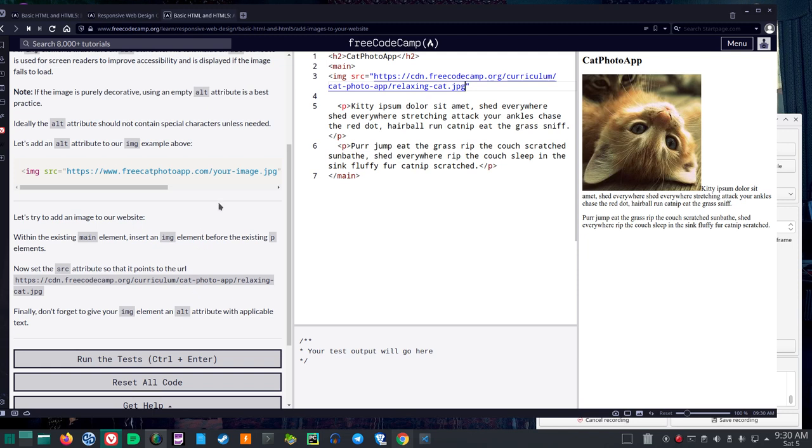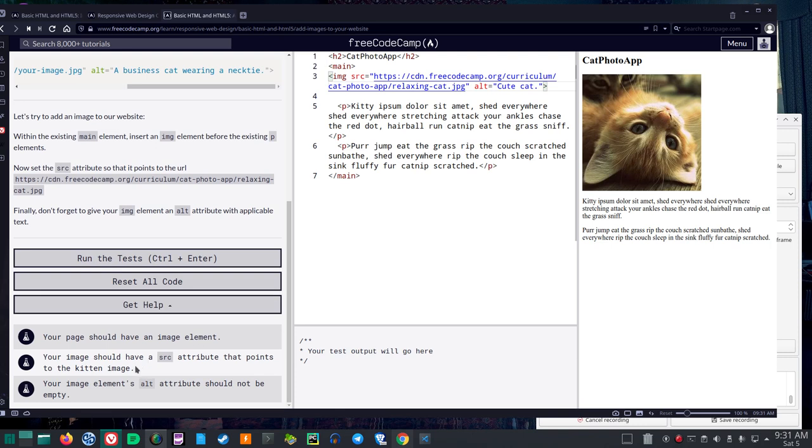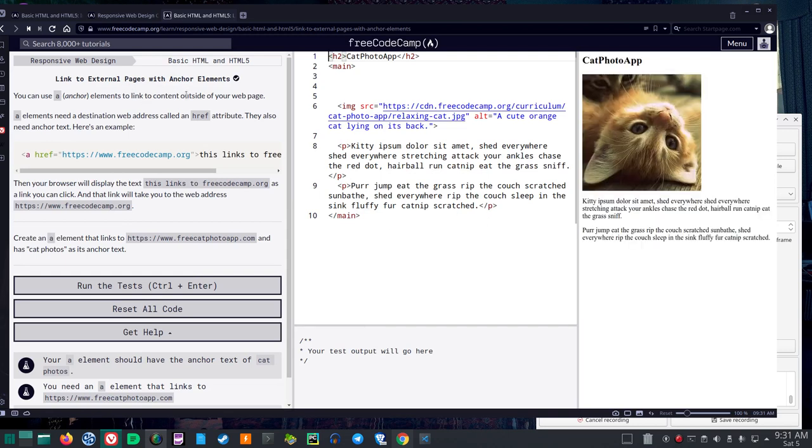And they want an alt attribute with appropriate text. Okay, so we'll say alt equals quotes, and we'll just say cute cat. How about that? And it already has the quote, close quotes. And we should close the brackets here for that element. So the image element, open. I call them brackets, but it's the less than and the greater than signs are bracketing the elements. Image has the source attribute. Your image elements, alt attribute should not be empty. We have cute cat there. So, control enter and control enter.